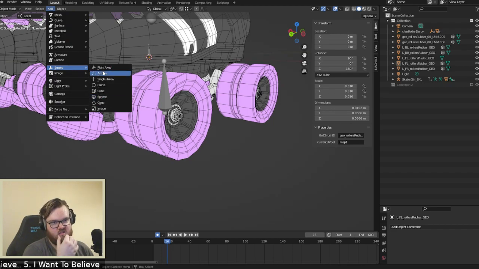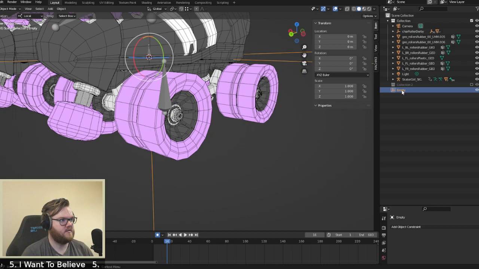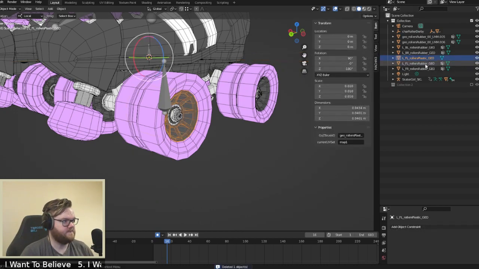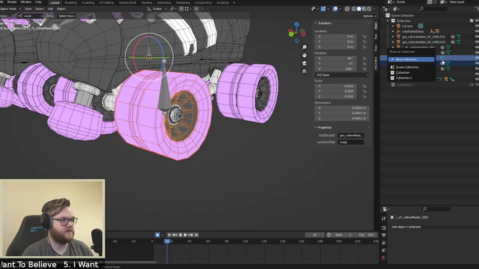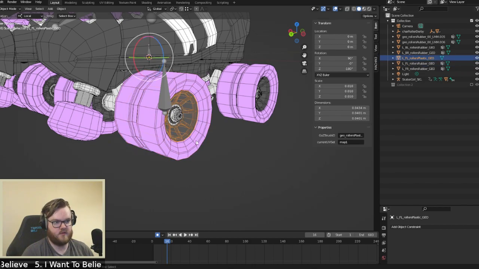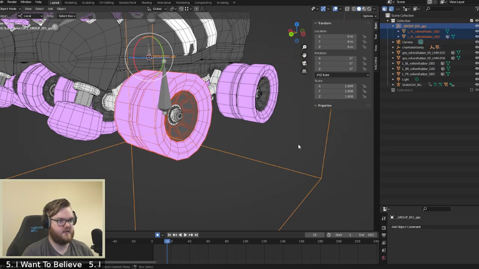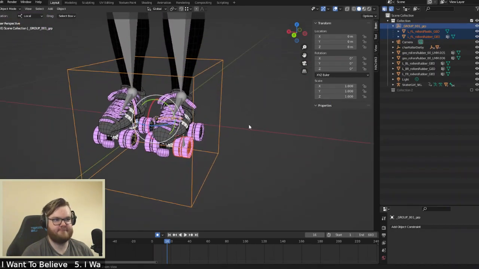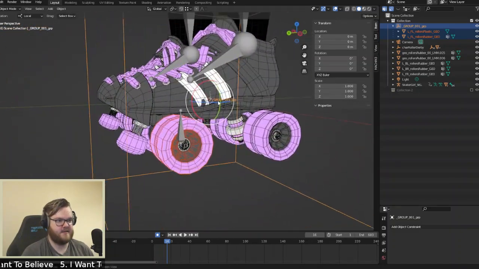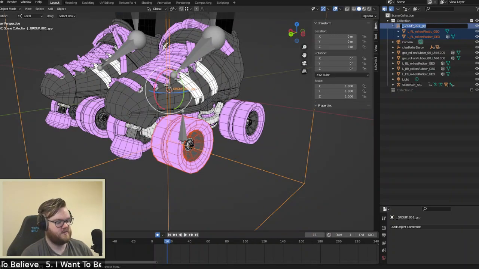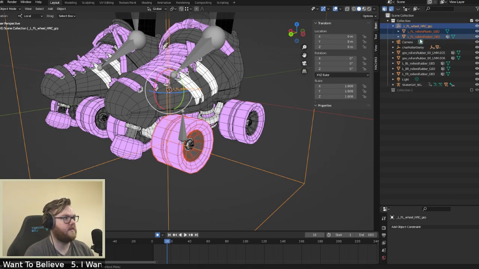Empty. Just empty. Anyway, can I just do a group? Can I group you? No. Group. Okay. LF1 wheel wheel HRC. No, I don't want that at the end.